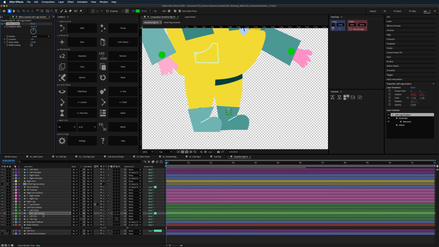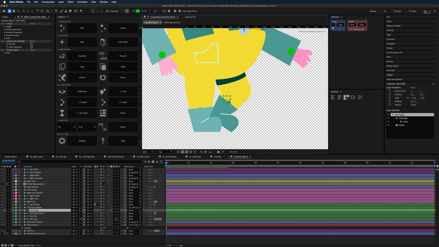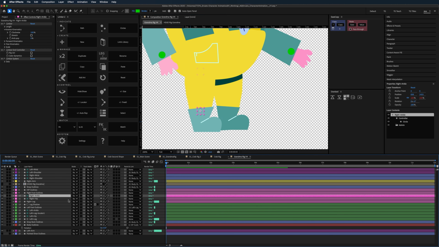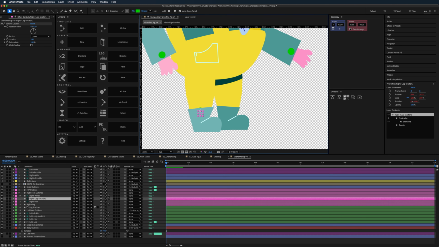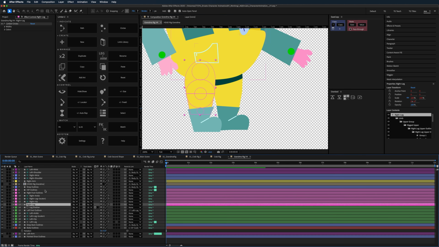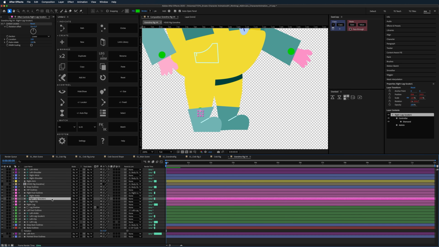And then all we need to do is parent this foot, which is this one, to that locator. If we move the ankle, our foot goes with it, which is pretty bloody awesome. So I'm just going to do the same thing again for the other ankle, other leg, adding a locator and parenting that foot to the locator.